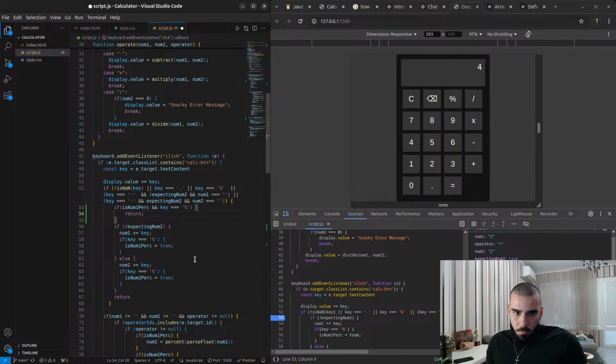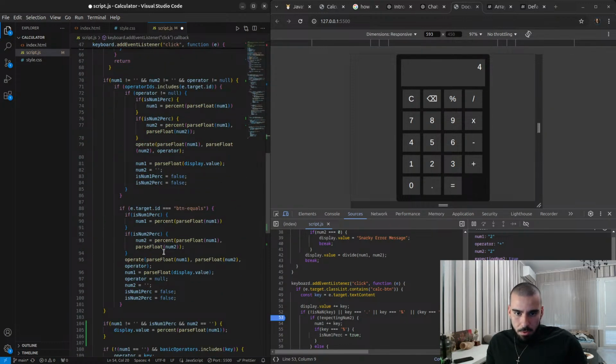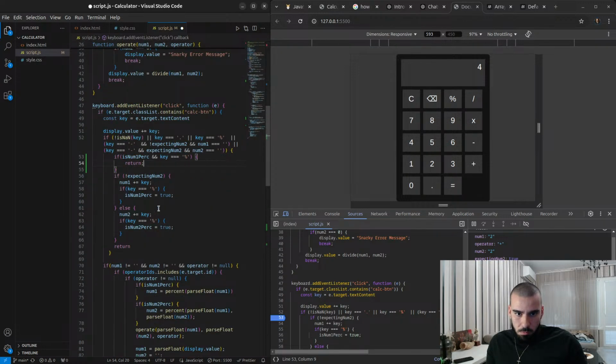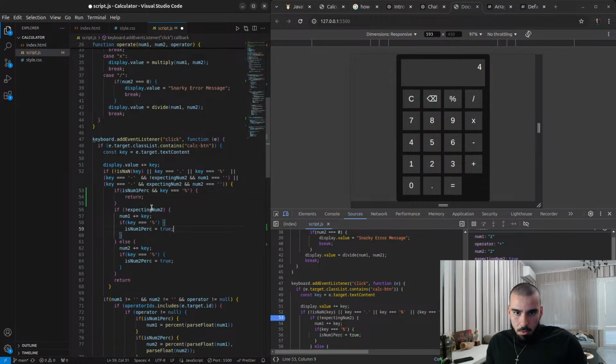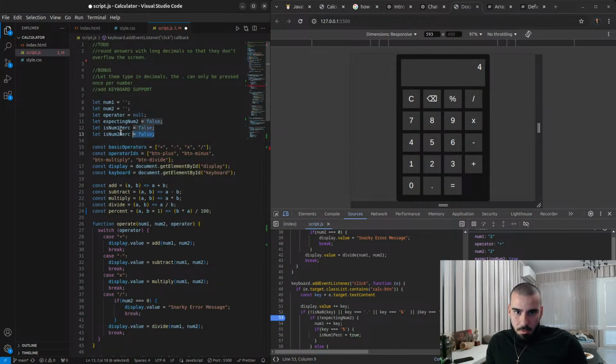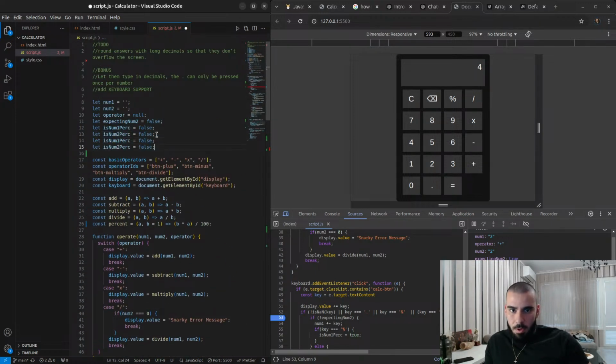And where do we set the percentage actually? Where do we set those to true? Here. So we should do another if. Nice. Yeah, 2 plus 2 works. Perfect. So we should set another if and we'll add more flags. So we'll add is num1 decimal, and this is number 2 decimal.